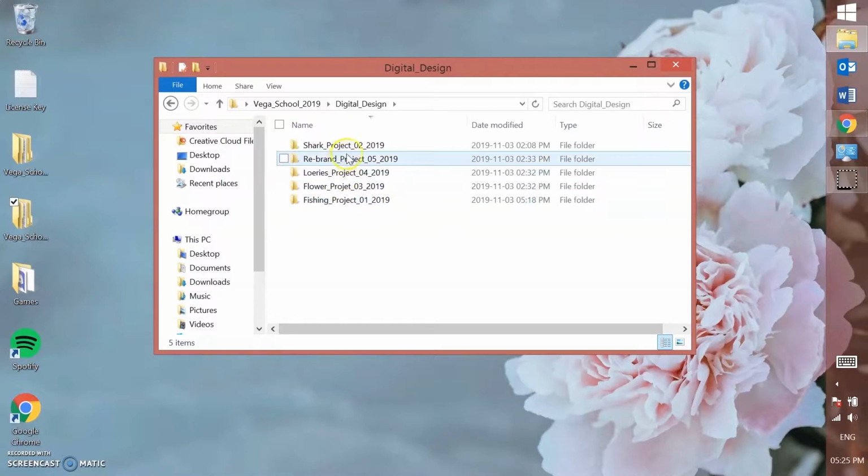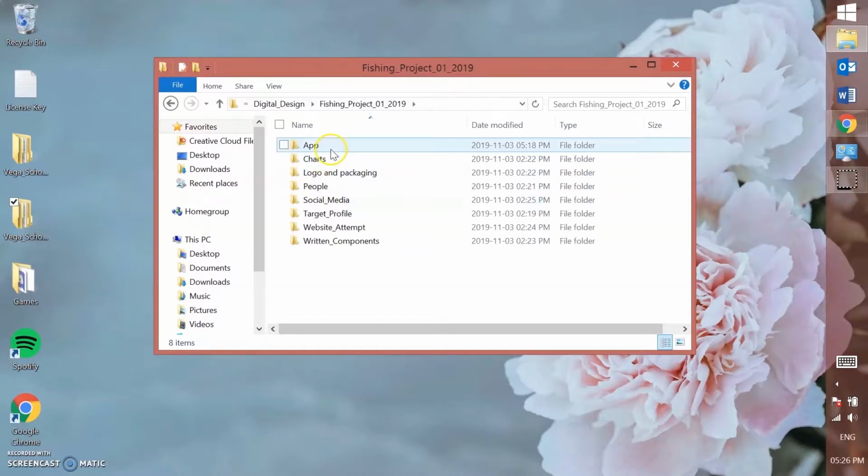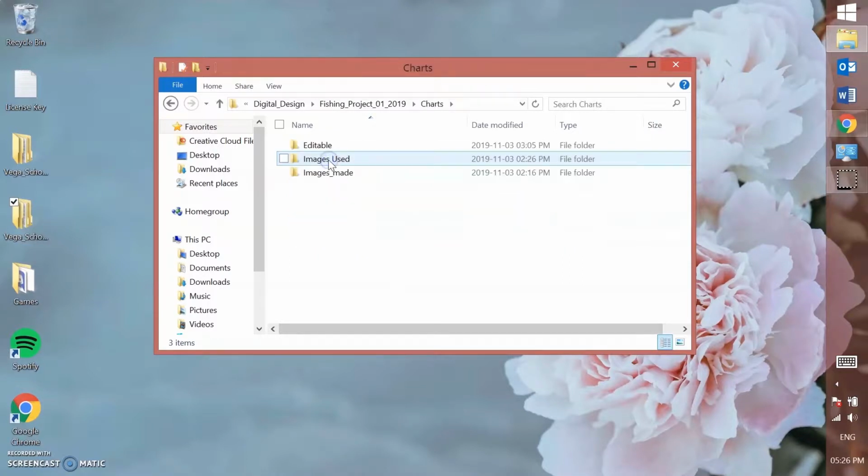When we click on this folder, it takes us to all the projects we've done over the course of the year. It specifies the kind of project, the number of the project, and the year it was completed. Now going to our fishing projects, we can see how it further subdivides into our components needing to be completed: our apps, charts, logo, people, and social media. Anything that we need to specifically make to a final outcome.